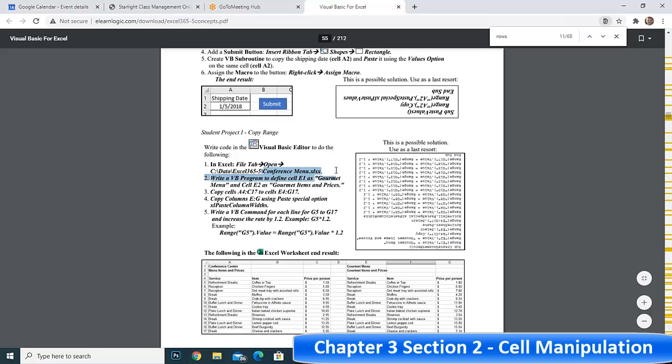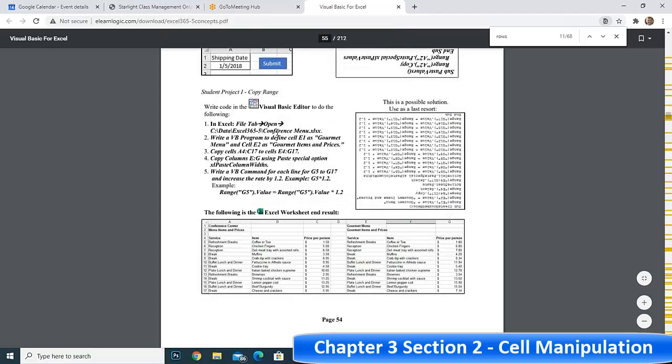So this one here is a conference menu. And we'll do this one first, and then we'll go through and do this one second. Let me explain what they are first. So we open up this conference menu, and you see here's the conference menu here. And here we're going to write VB code to define cell E1 as gourmet menu, E2 as gourmet prices. So it's going to put these two labels right up here. Then we're going to copy cells A4, all this menu information right here, okay? And we're going to copy it over here.